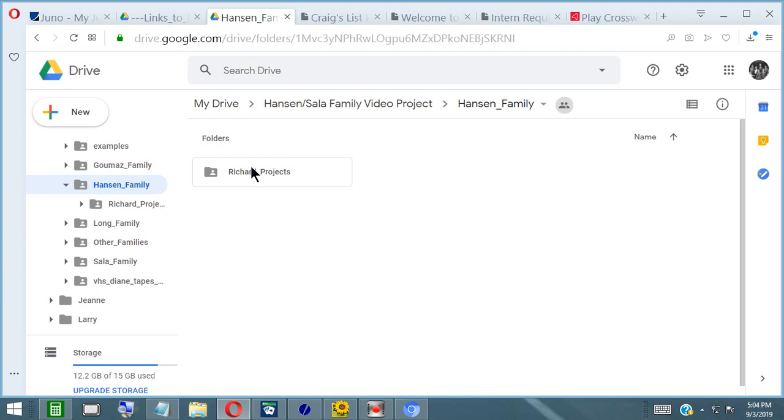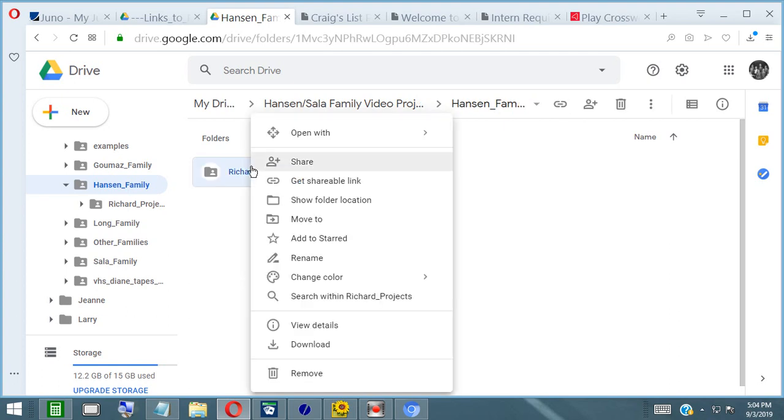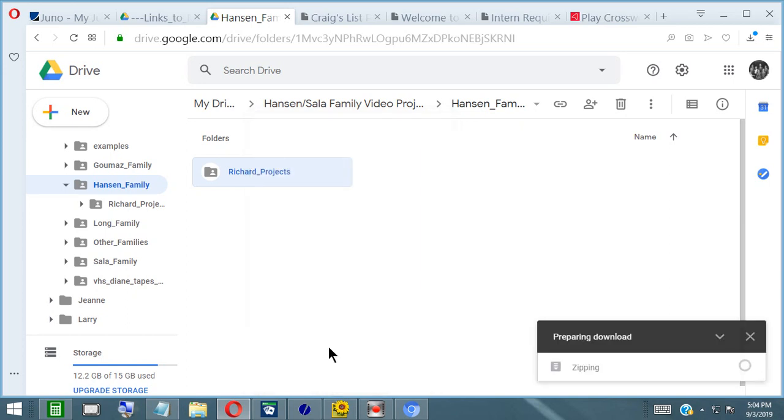So I'm going to right click on the folder, come over here and go down to download, because you want to download this to your computer. And I'm going to click on it. And it's preparing the download, and you can look up here also. It should inform you that the download is progressing.